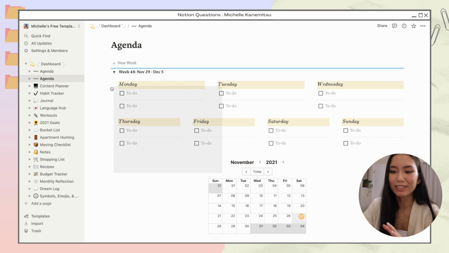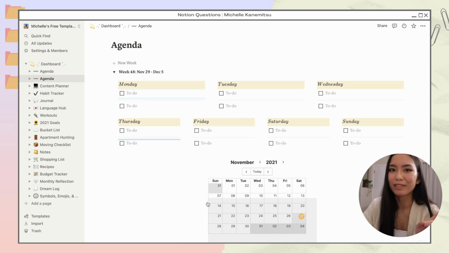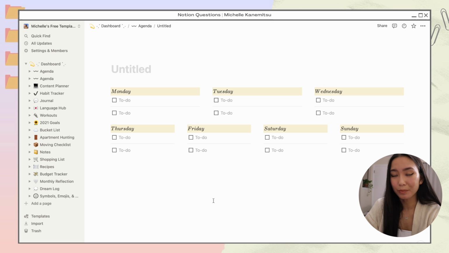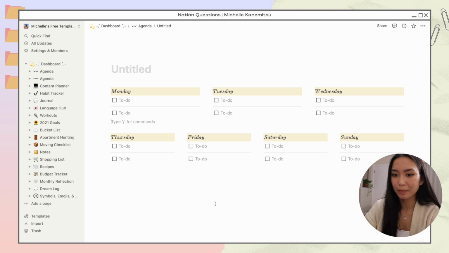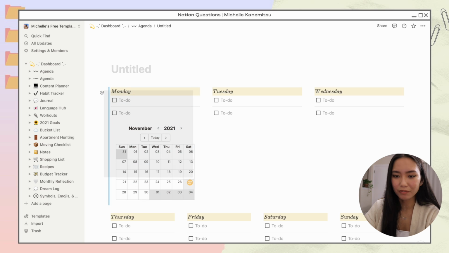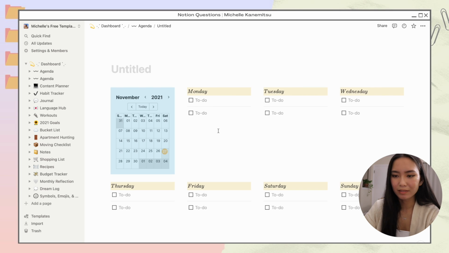So I would have had to do all of this when I was creating the page for the template button. So remember, this is what it looked like when we were creating the page to put into the template button. I'm going to do the same thing that we did before. And now I'm going to paste the link here, create embed, and then drag the calendar in front of Monday. And there you have it.